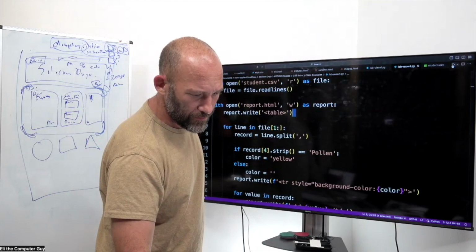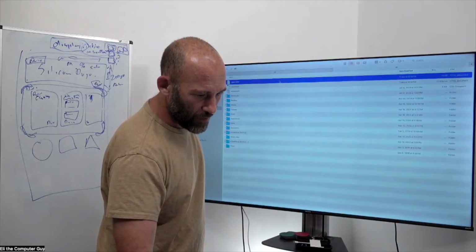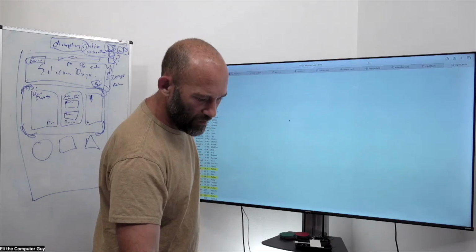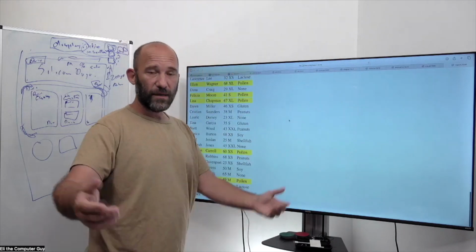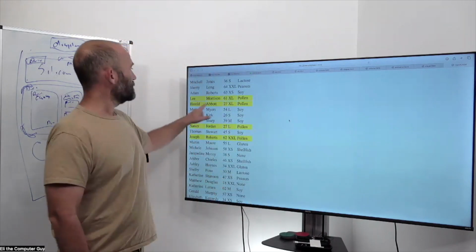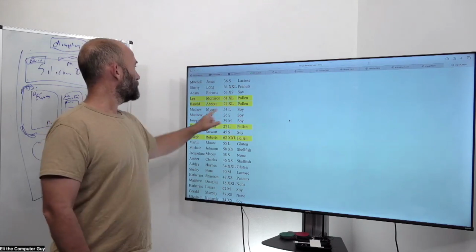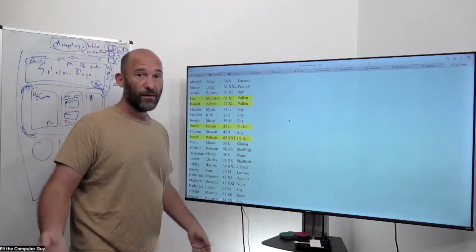If I run this, it'll run. I can go to report.html. And so now this is what it gives us. These are all the records in that CSV file. And again, if I'm looking for pollen, it'll show me Lee is pollen, Harold is pollen, and Nancy is pollen, and Joseph is pollen, and the whole 9 yards.